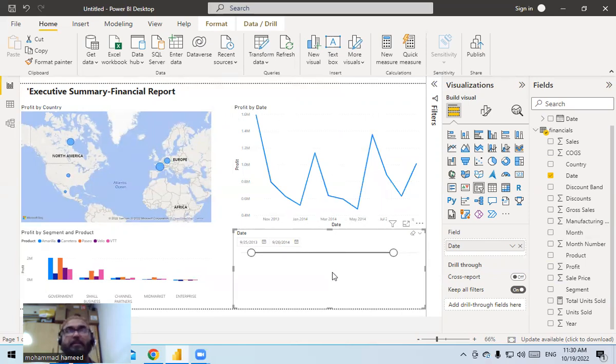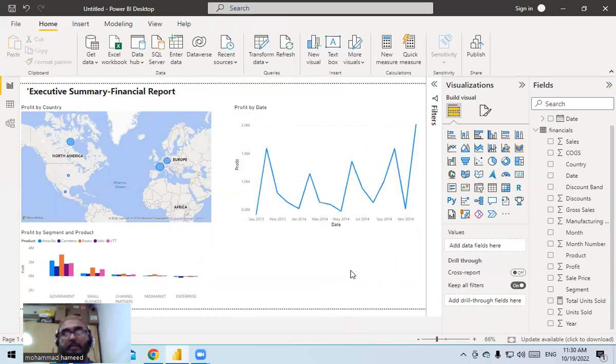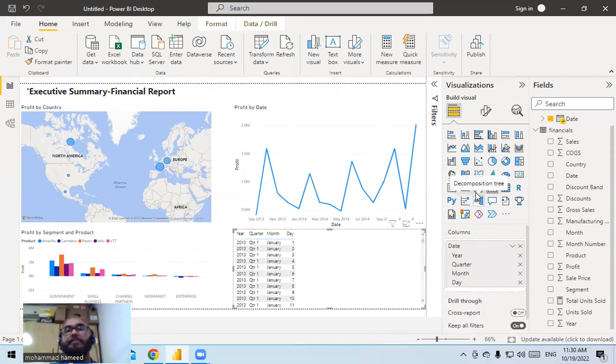We remove this slicer and we insert another slicer. You can change the slicer type from here. These are different types of slicers. But now we remove this whole slicer and we drag the date from the calendar to here and make it a slicer.